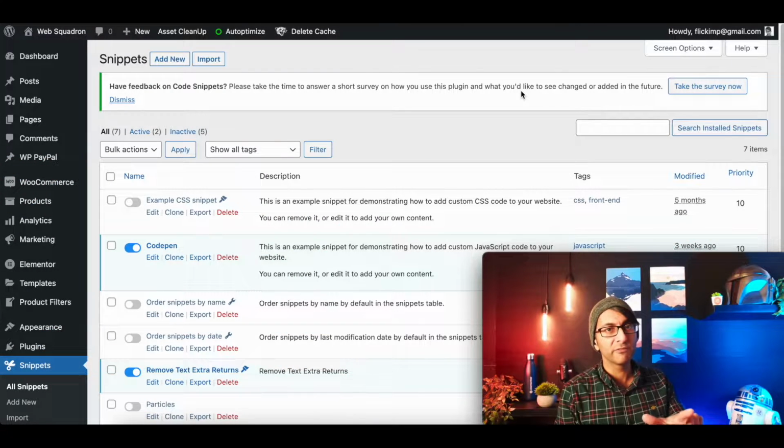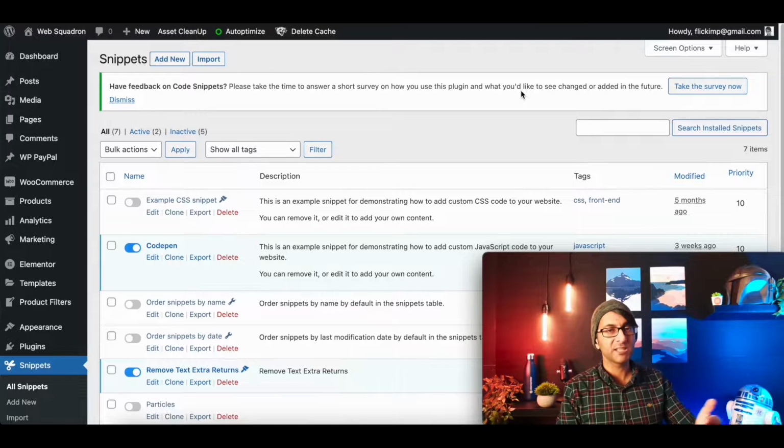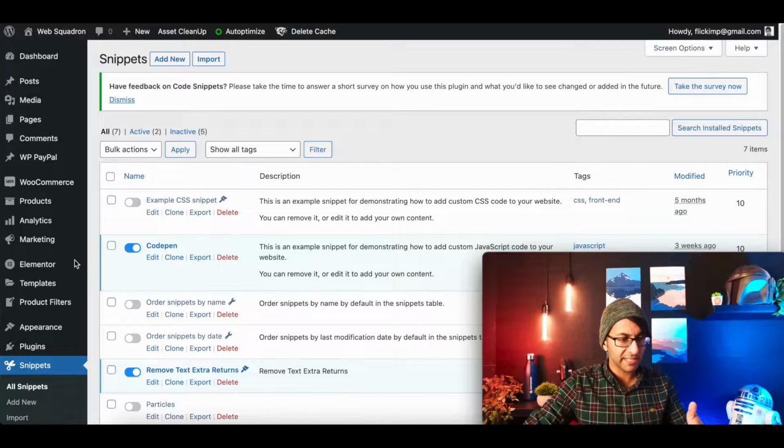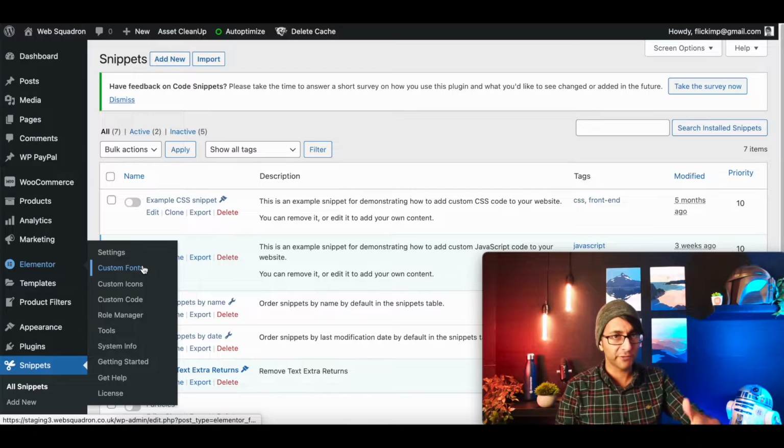When you remove Google Fonts, I better just mention, if you are now using something else like Raleway or Arial or whatever font you're using, Montserrat, please upload it into Elementor using the function over here, which is Elementor and Custom Fonts. Use that and load your font in.